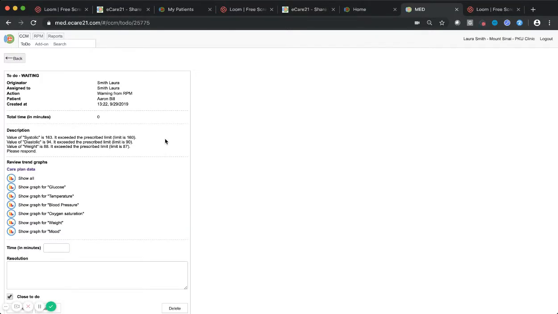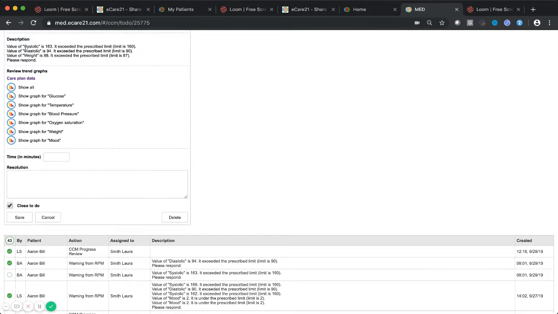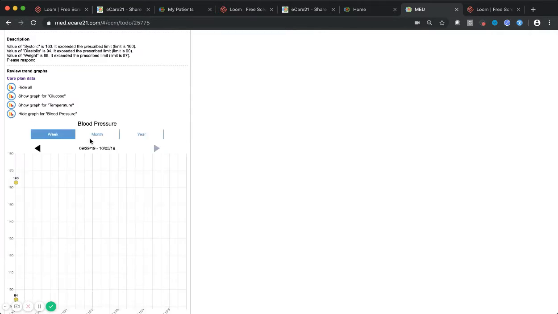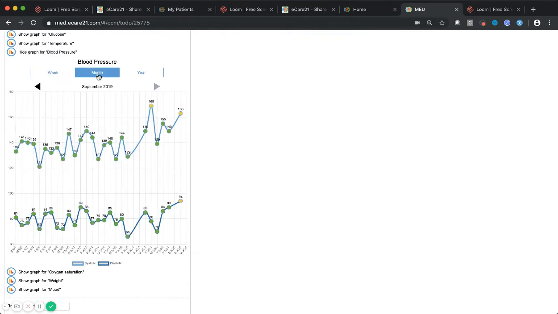As we click on it, we can see that if we scroll down for this patient, we could see the description of the alert, and you start to see the trend graphs. I'll open up the blood pressure since that's the one in question, and you can see we can look back a week. We can also look at the monthly trends, and we can see there are some peaks showing up here for blood pressure coming in the warning range.